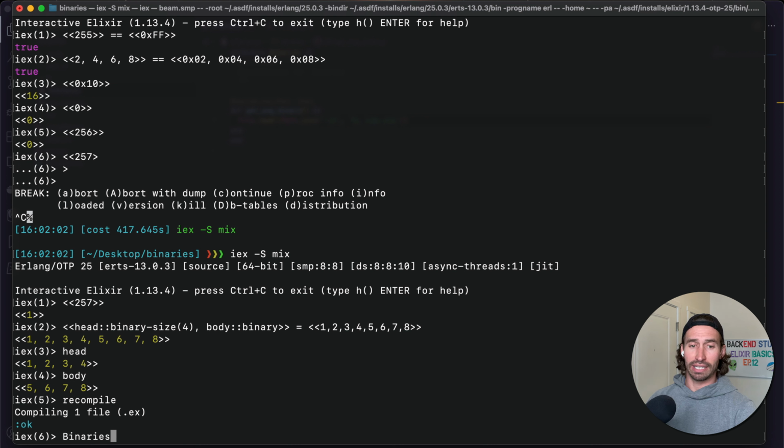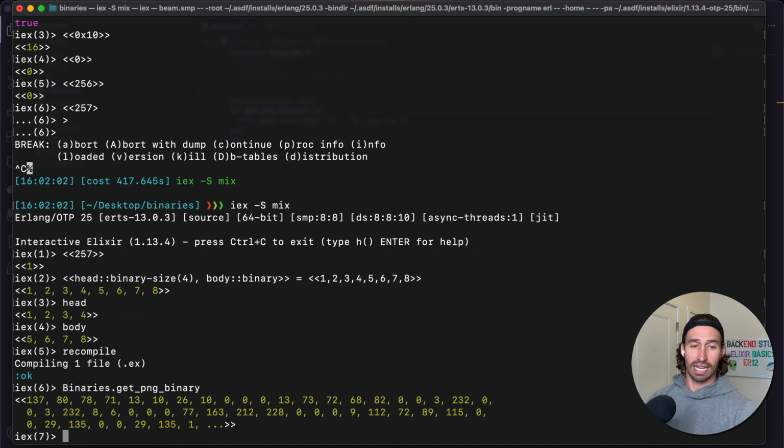And then let's save it and go back to our terminal, recompile. And now if we go to binaries.getPNG, binary, hit enter, you see it returns binaries. Okay, that is pretty cool.